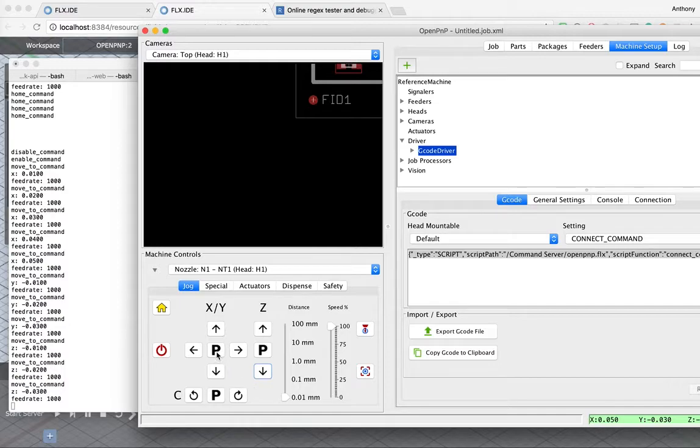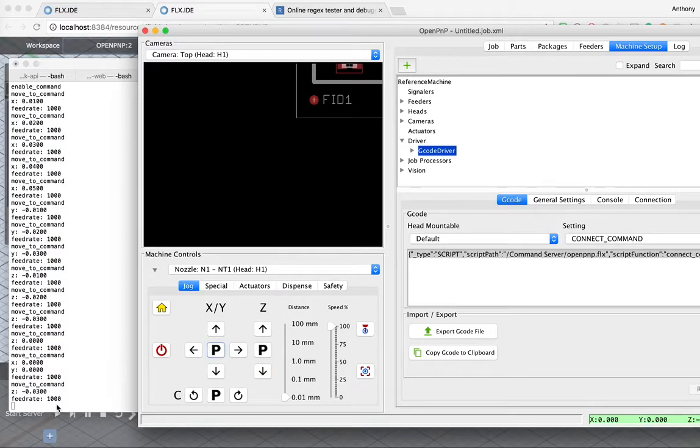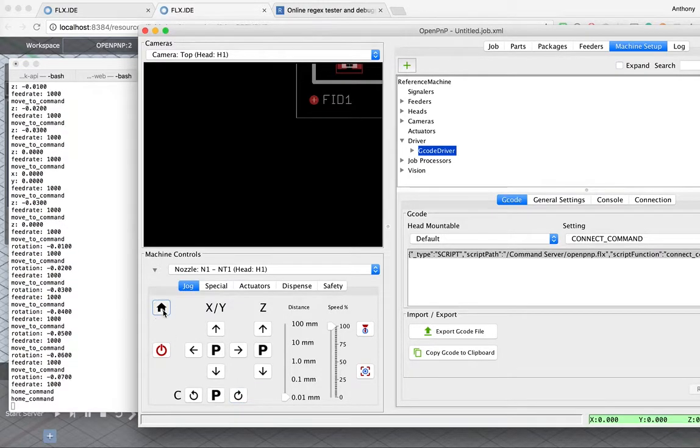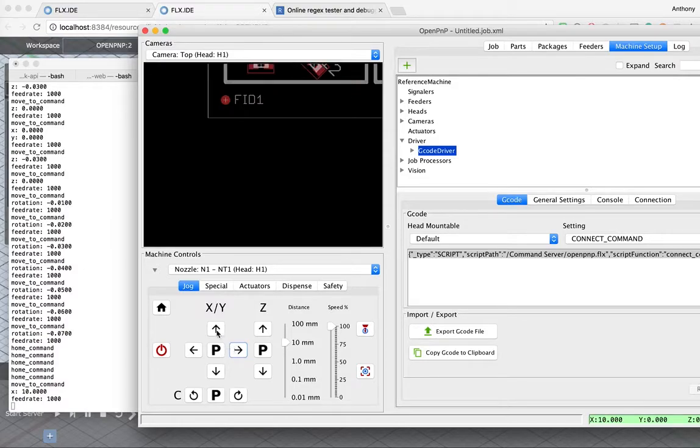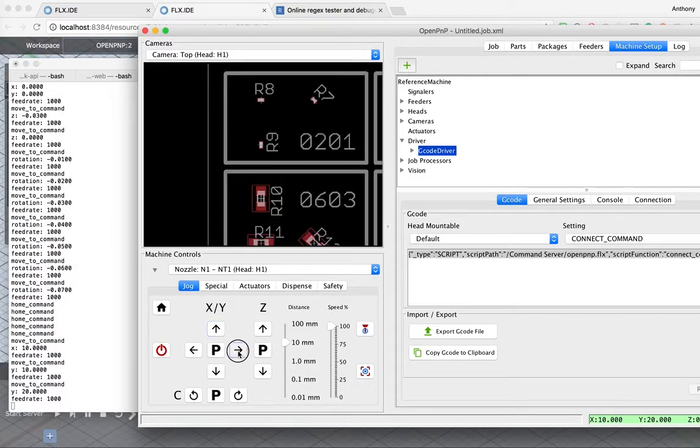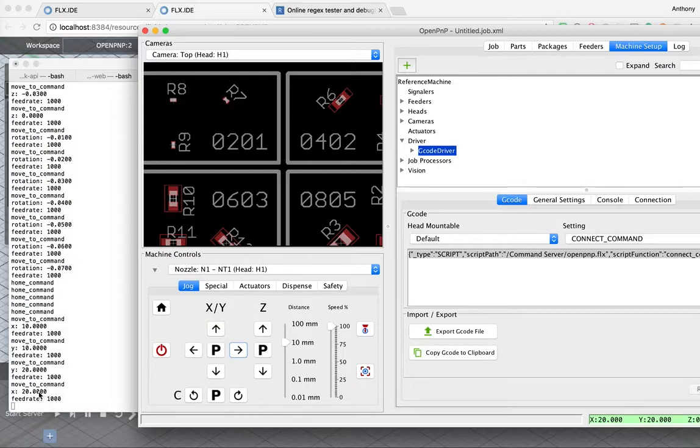We can go ahead and park. And let's park the Z as well. We can do the rotational movements. We can home the machine. So all these, and this is all wired up to, if we're moving 10 millimeters at a time, you can see the image up top there is kind of moving around as we jog around.